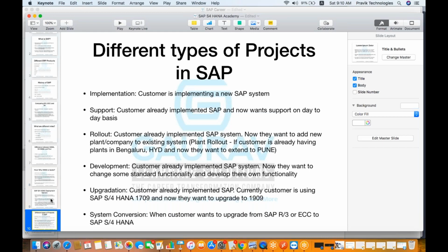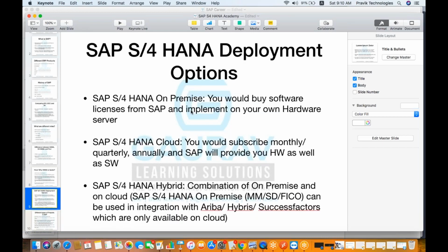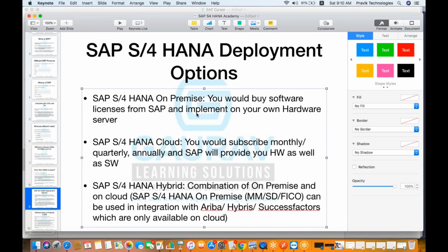Sorry, can you come again? You are saying about the cost. So you mean to say the cost is almost the same, and over a period of time, the cloud will catch up.